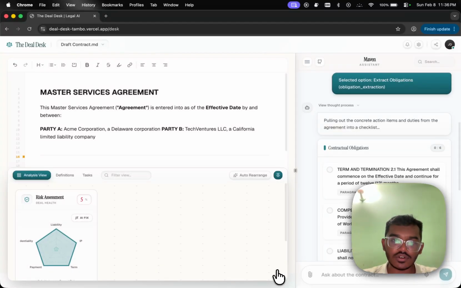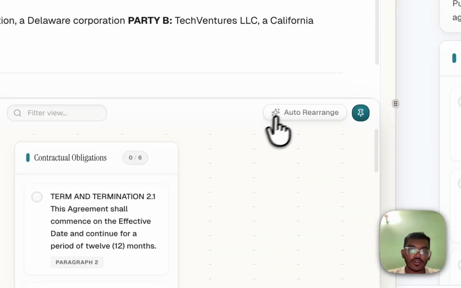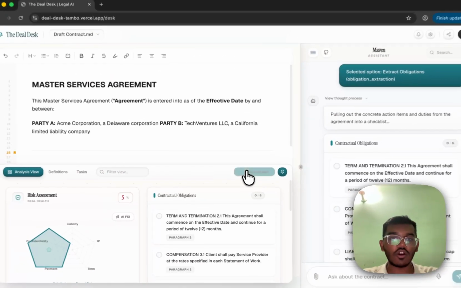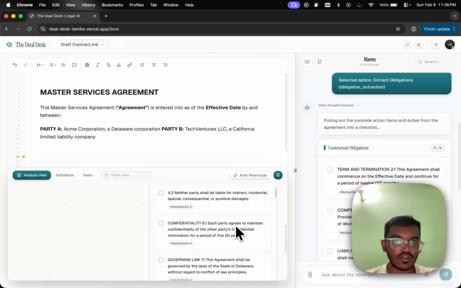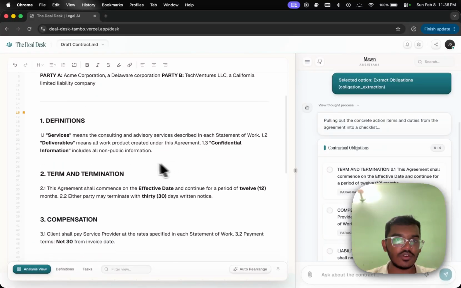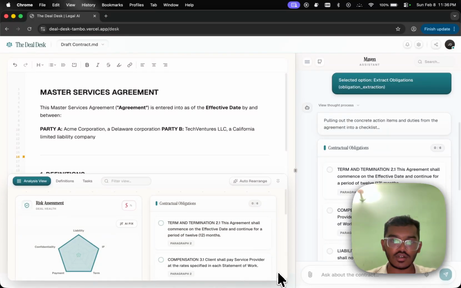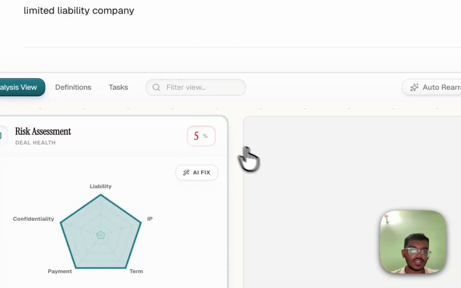So I'll just go out of edit mode for now, and what I could do is drag and drop these things, right? Also what I could do is click on auto arrange, so it would arrange by the height, and you could see all of these components here. I could also pin down and work on my contract, but right now I would just pin it. You could also manually resize them, right?